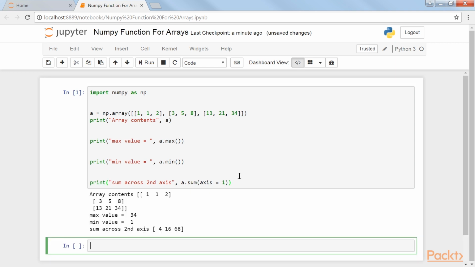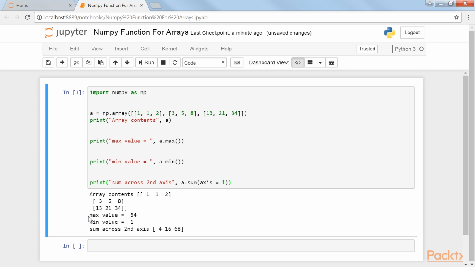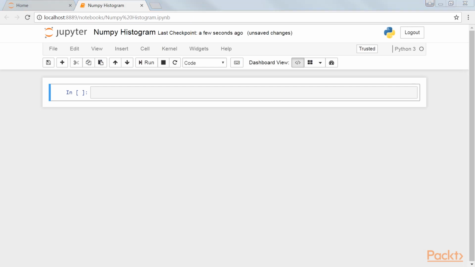Let's run it. As you can see, the array is created. The maximum value is 34. The minimum value is 1, and the sum across the second axis is this. Let's look at the code to work over arrays with the more interesting histogram and correlate functions.